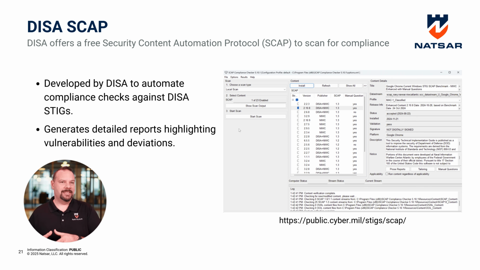Now remember, DISA STIGs generally are more restrictive than CIS. So for small and medium businesses, even large businesses, STIGs may just be too much, but it could be a place for you to at least start and see how many of their recommendations you could use without breaking things within your environment.